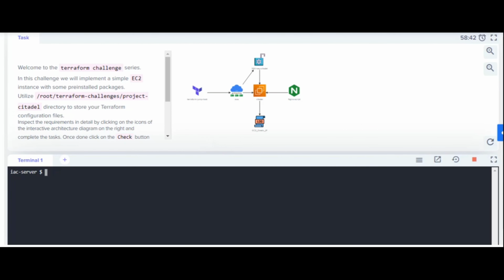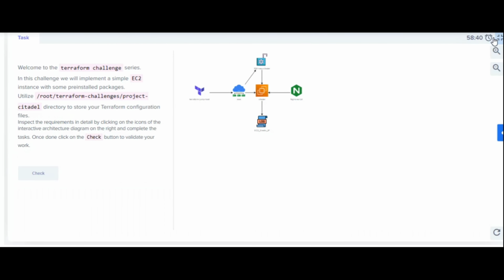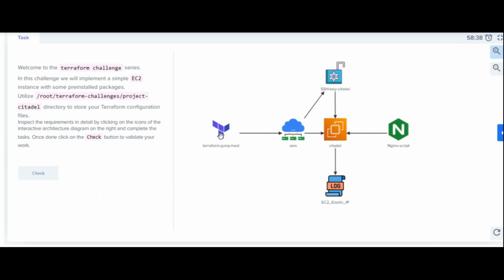Welcome back. In this challenge, we will implement a simple EC2 instance with some pre-installed packages. Utilize the /root/terraform-challenges/project-citadel directory to store your Terraform configuration files.